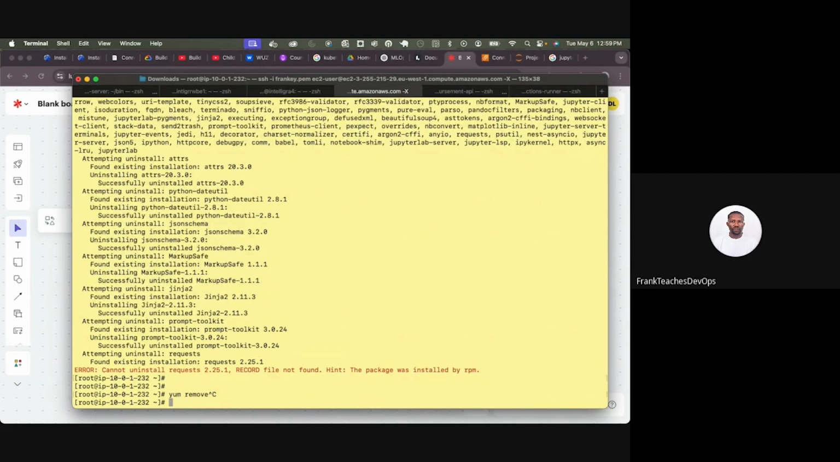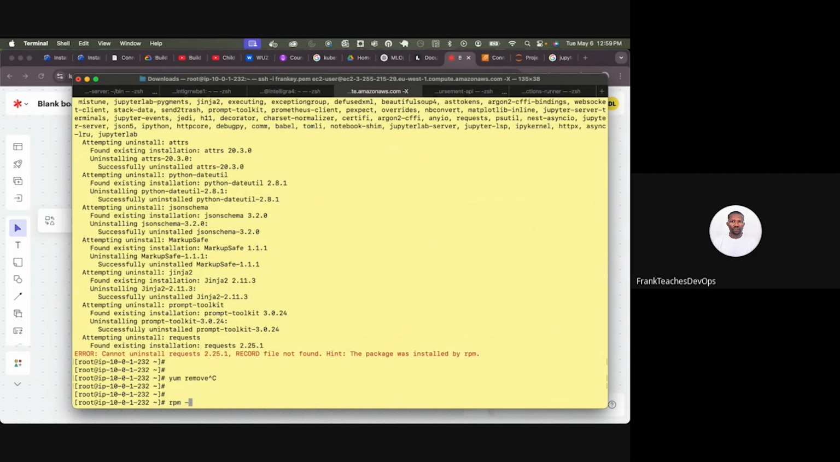But before then, I don't know the full package path. All right. So I need to query the packages that are already installed on this machine. So I'll say rpm -qa | grep request.